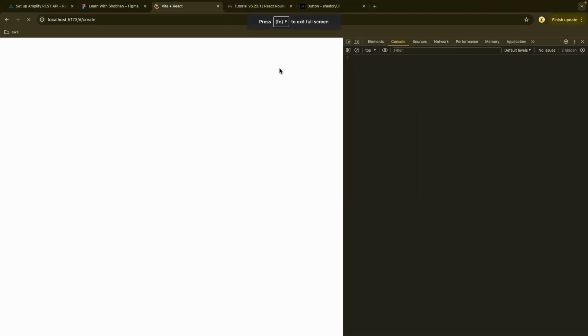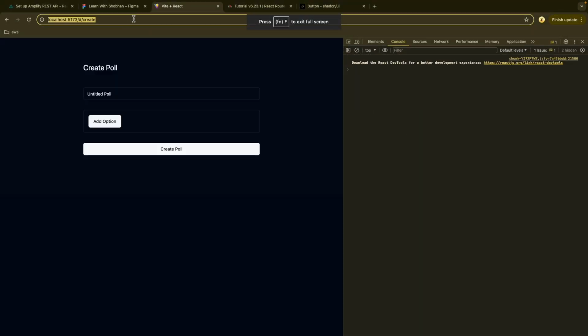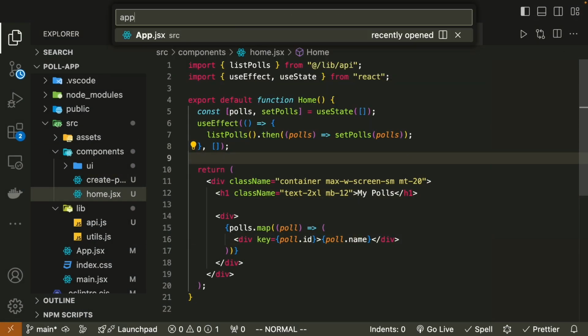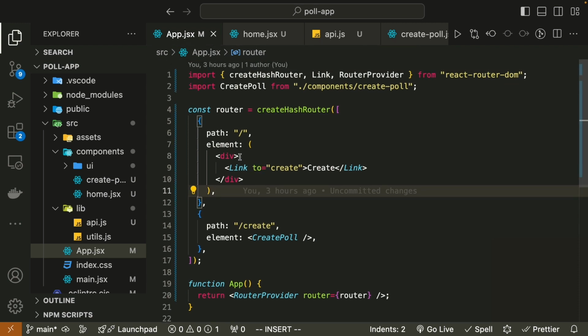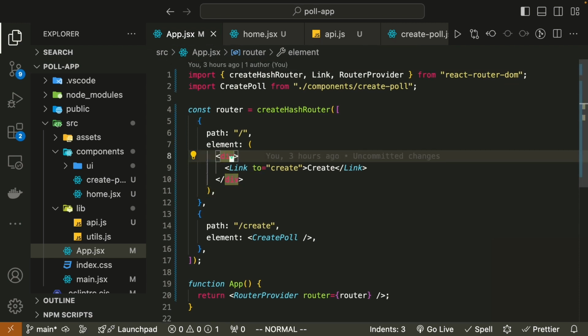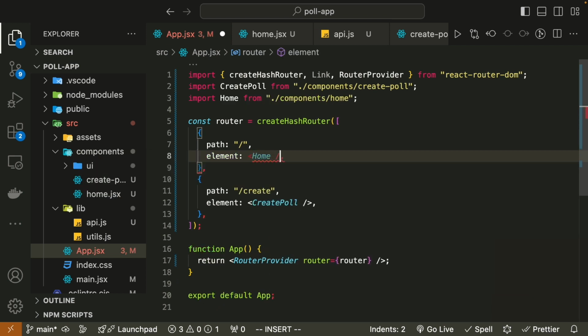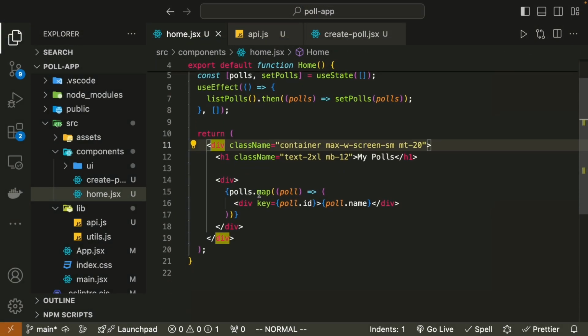So let's just check how things are going on. Still we are having this create button. So let us open this App.jsx. Instead of just passing this hard-coded component, let me pass Home here. Perfect. Let me close this out. So we are getting my first poll, and second poll. Okay, perfect. Now let's work on the design part a bit.